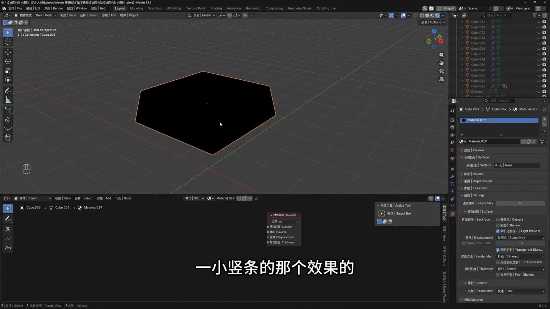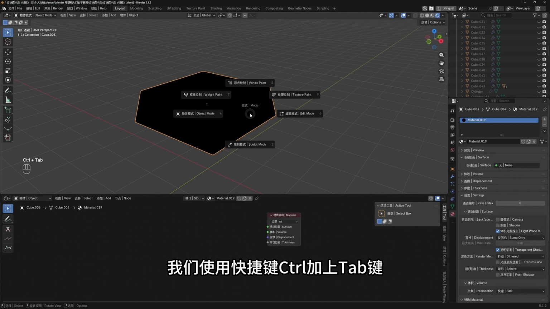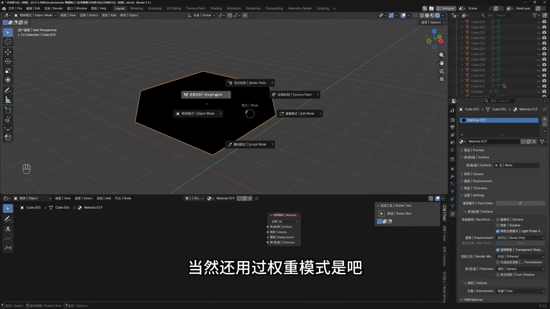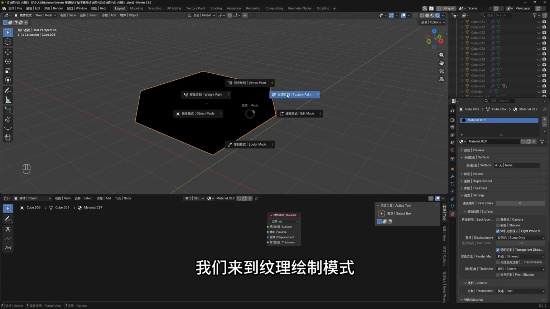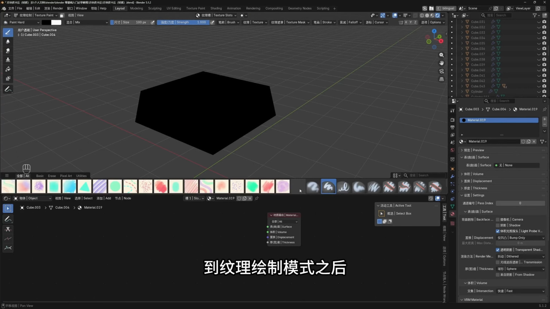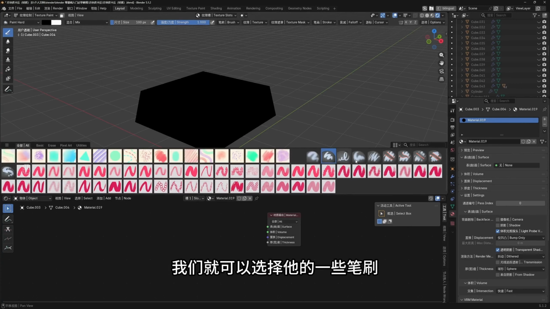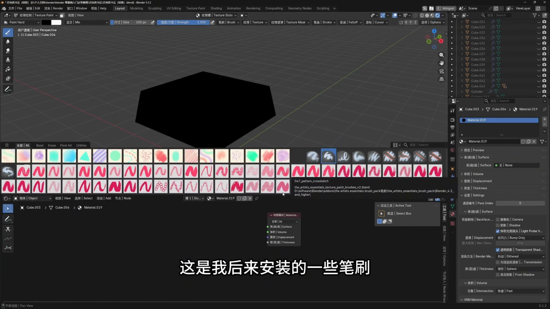It's a small piece of vegetarian food. The effect of a small vegetarian bar. Select model. We use shortcut keys. Control plus Tab key. We've used object mode before. Of course, I also used weight mode. Right? When drawing that vertex group, we also used edit mode. What about this time? We come to texture drawing mode. What about after entering texture drawing mode? We can choose some of its brushes to draw. Of course, you see some colored brushes. Here are some of the brushes I installed later.